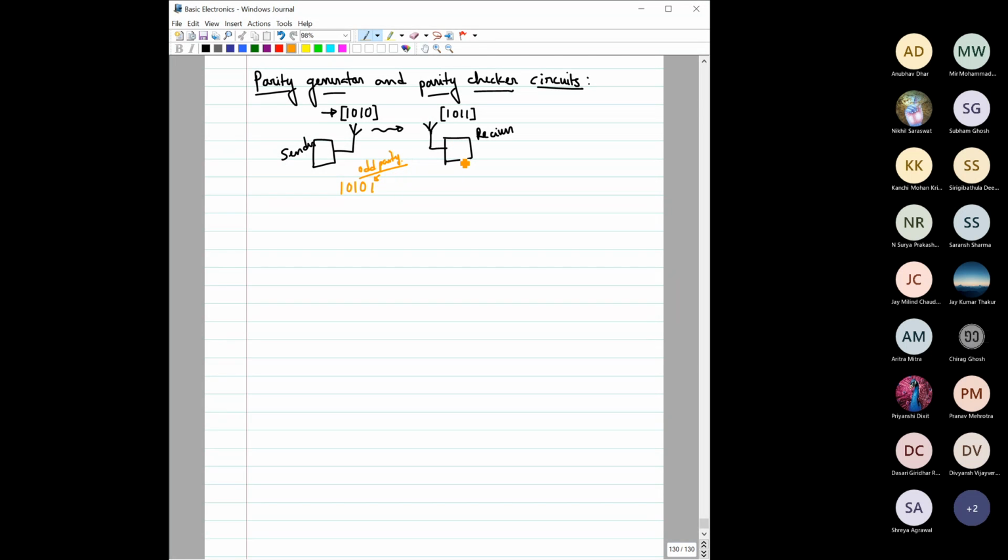So when the receiver receives this, suppose the first 4 bits have now changed to this, and this parity bit is intact. Then what is the receiver expected to receive? It will receive this along with this one. Now the receiver will see how many ones there are: 1, 2, 3, 4. So the number of ones is even.